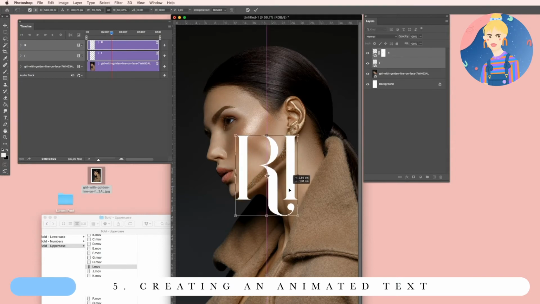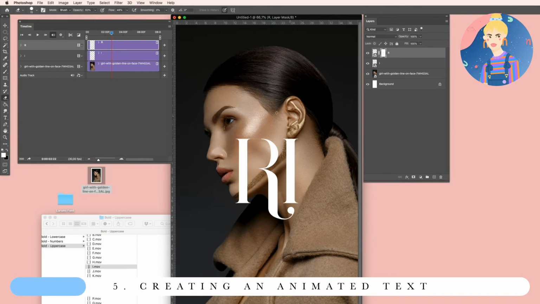Here we go. And now I see my mask is not as clean as I wanted it to be. So I will adjust it a tiny bit. Here we go. So now I want to create a text around this whole logo, which is also moving.